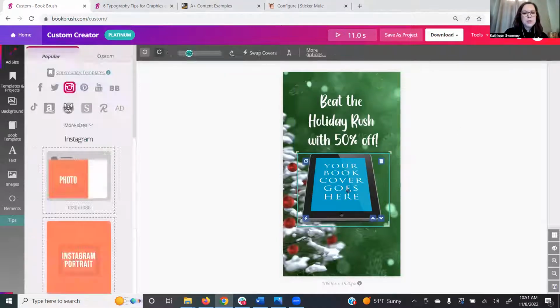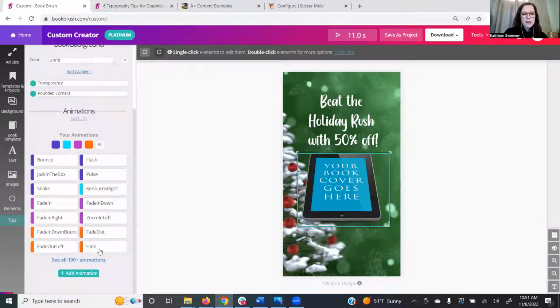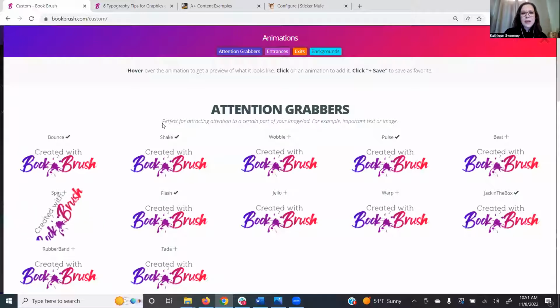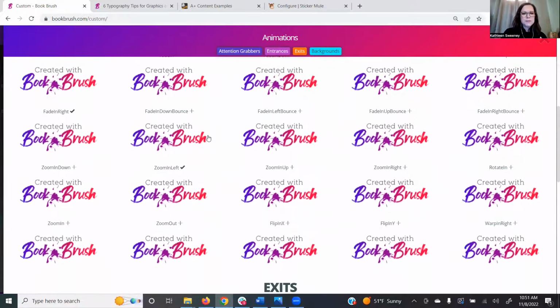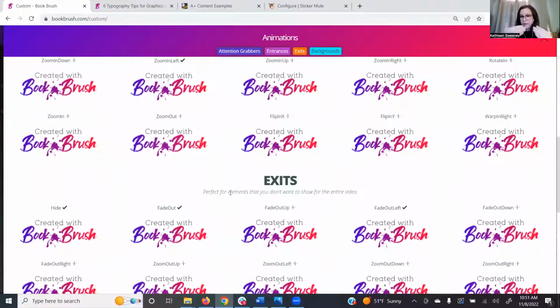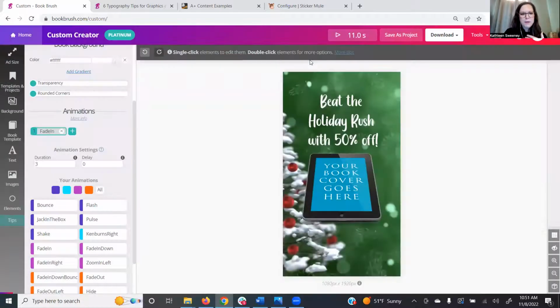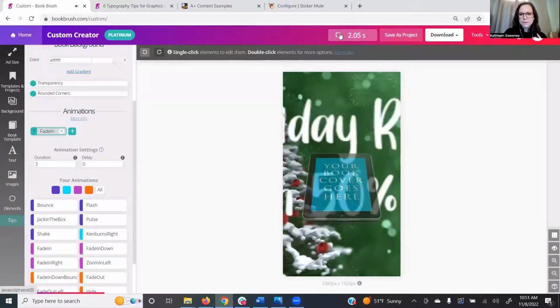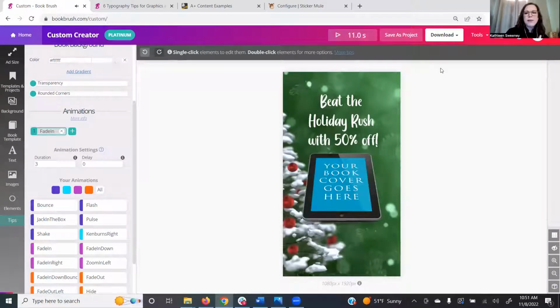This book is not currently animated. You could add an animation, and I'll just show you. If you go to see all 100 animations, there's a lot of nice stuff. So you have attention grabbers, entrances, which pair with exits. So you could even have the book fade in and then fade out, left or right, those kinds of things. But maybe we just want the book to fade in. So now that we've added that, we'll go again. So it happened right at the beginning, but it fades in.